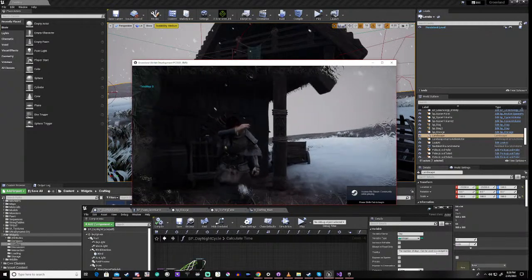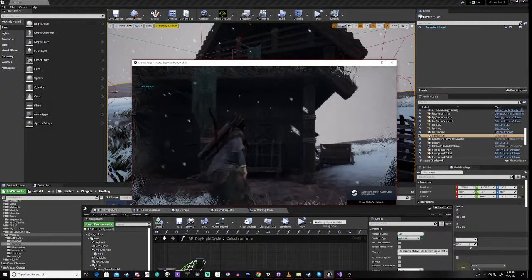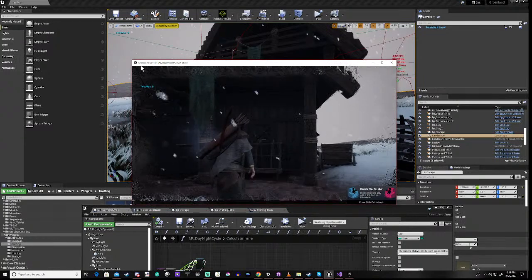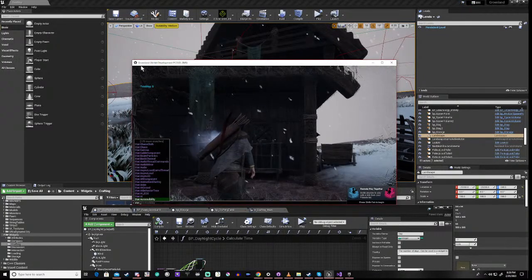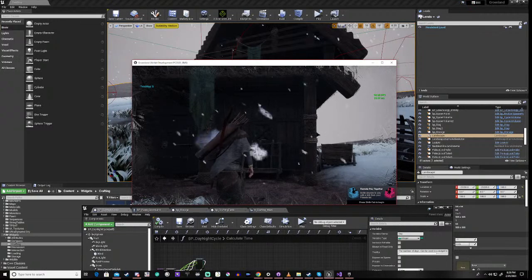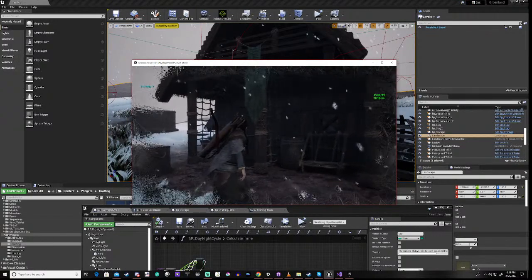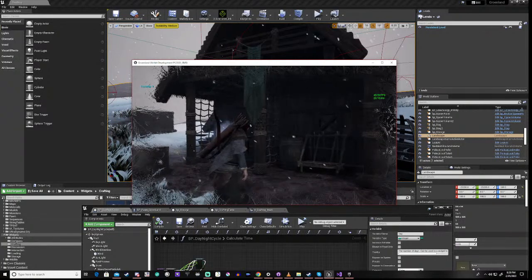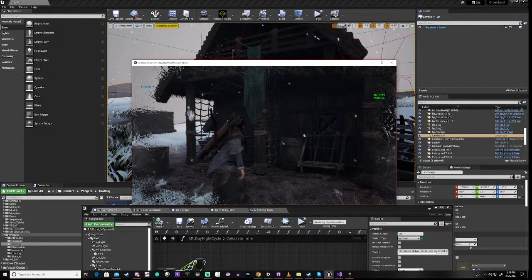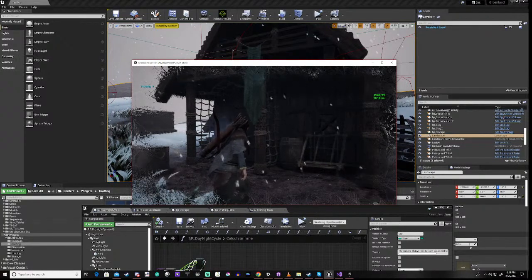So, if we hit start FPS, right? So we're hovering on the 20 to 21 milliseconds, okay?